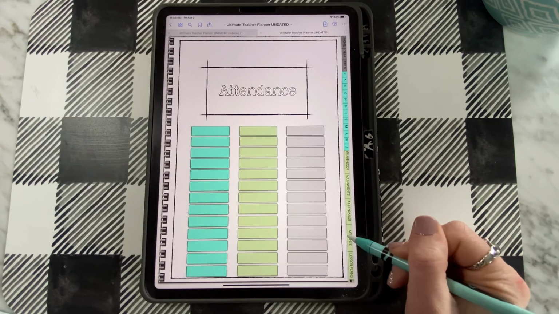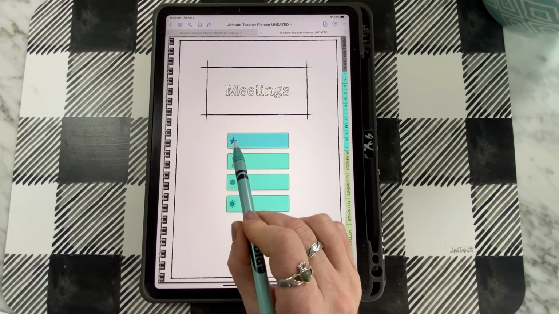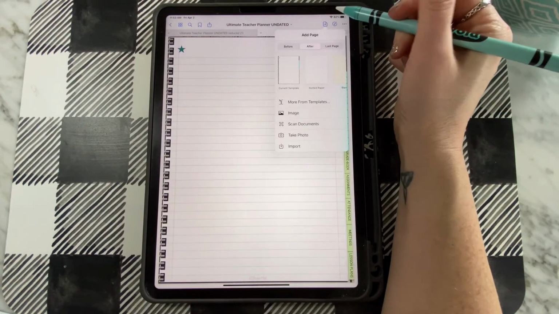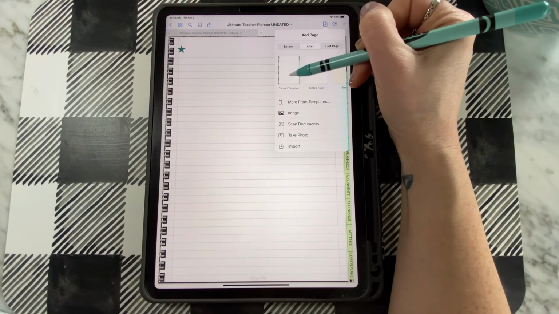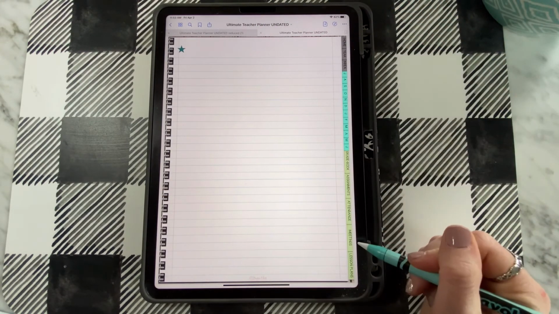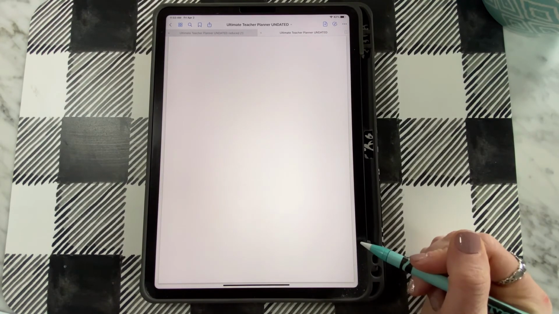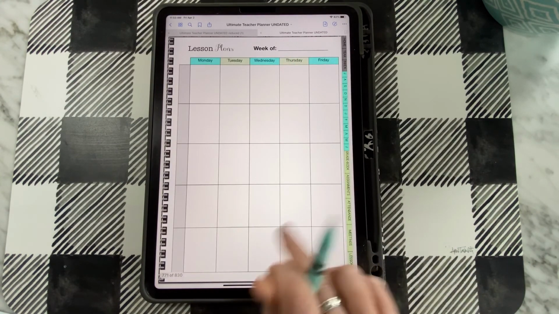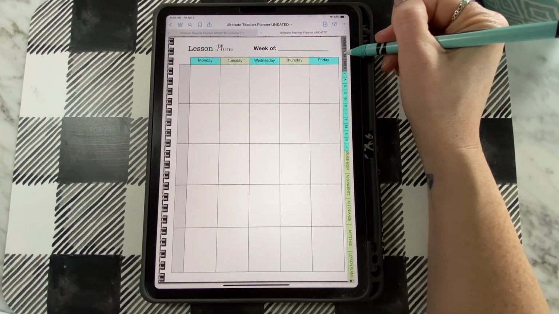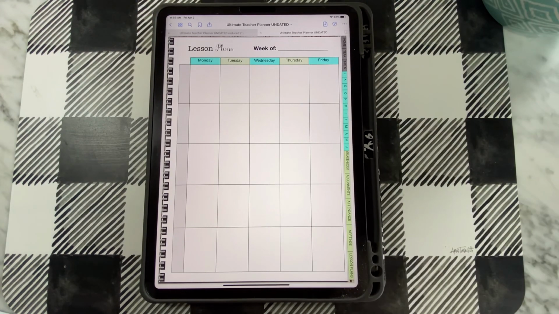If you look in the meetings spot, there are 4 pages for sections where you can categorize your types of meetings. And if you notice, you hit the plus sign, it will give you the same template with the star on it. And you can add more pages as needed. The same goes for the lesson plan template section, so you can always add more pages afterwards.